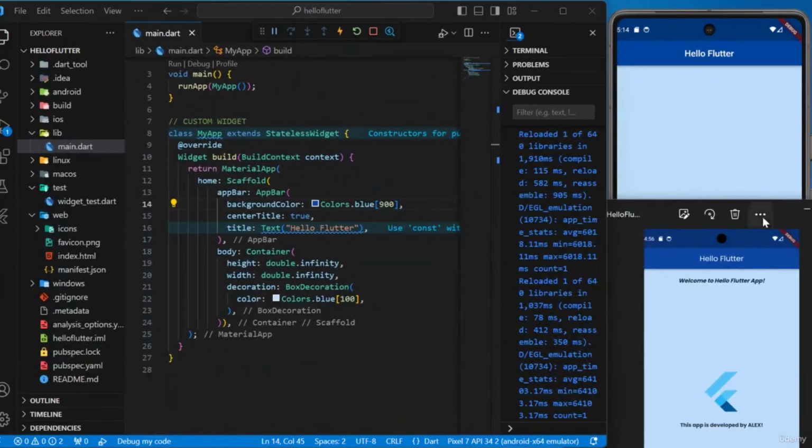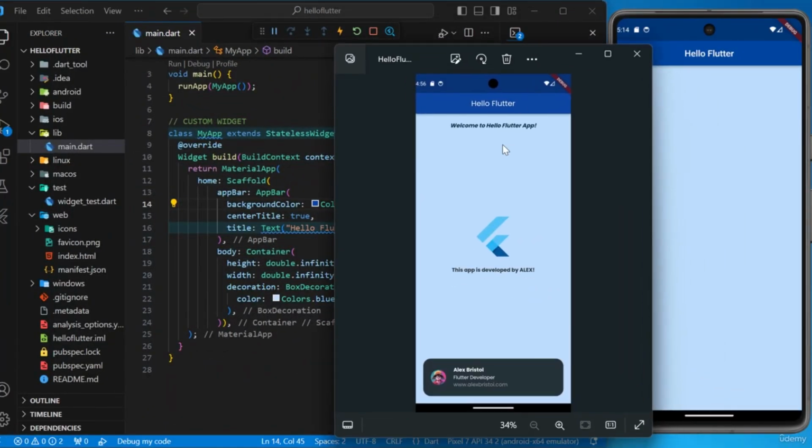So in the next lesson we'll be learning about columns in Flutter. So I'll see you at the next lesson.